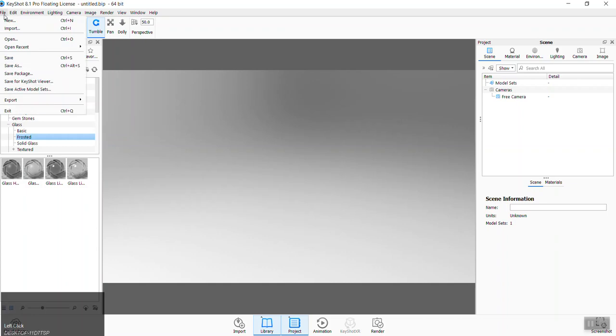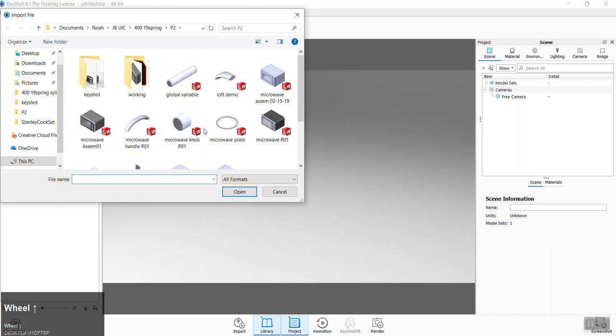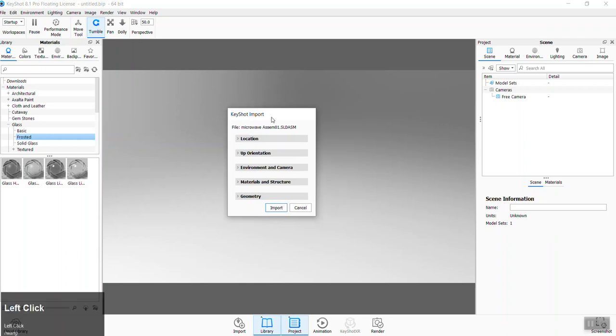So the first way to start is you go to File, Import. And here you want to remember what your assembly was called. So mine is microwave asm01, and I'm just going to click on Open. It asks you for all the stuff. You can just leave it to default and click on Import. This dialog is important when you are trying to add new things to an already existing scene.